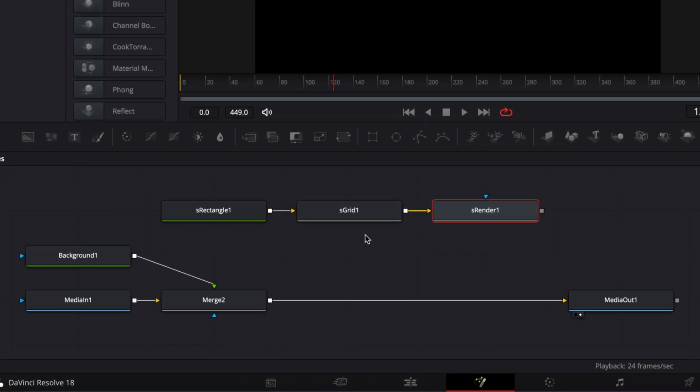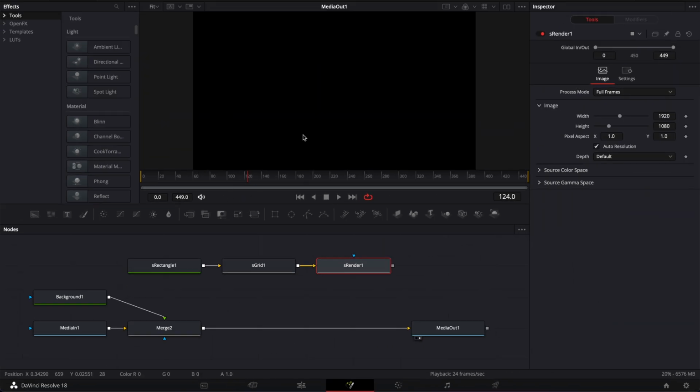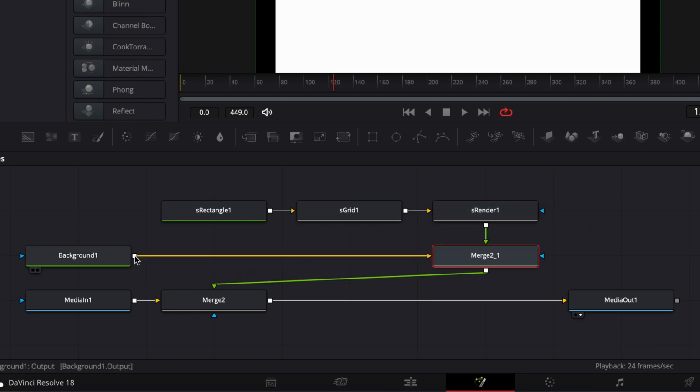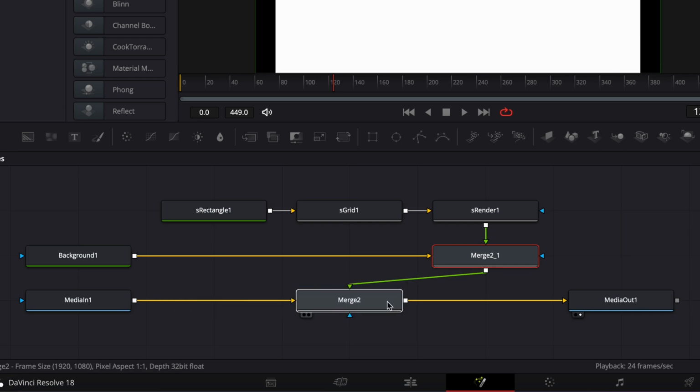If you want to learn more about it, I will link to another video in the description below. But that's what we're going to use to create our LED dot and create a grid out of it. So here I want to just take the output of the sRender and link it to the output of the background just to merge it with our current composition.